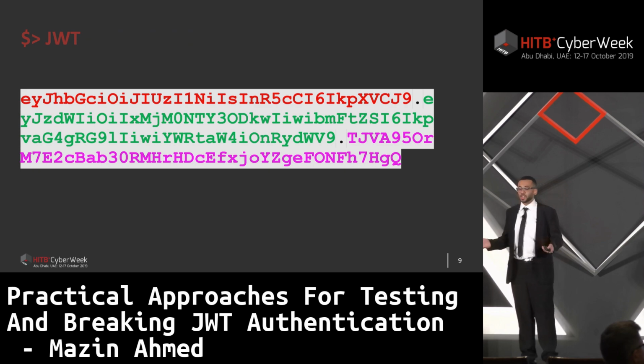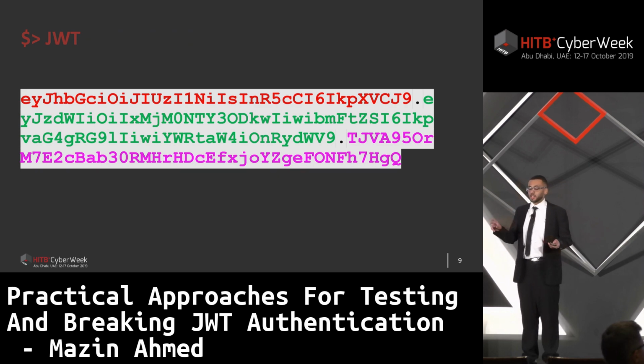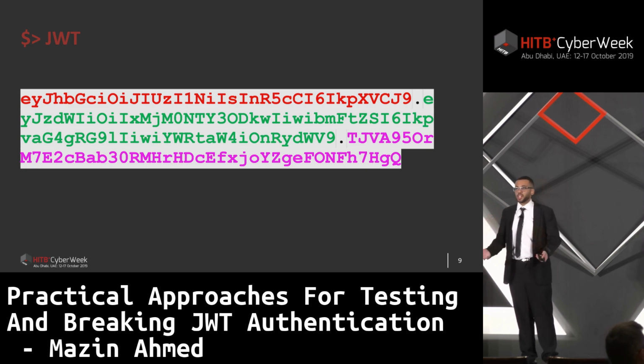Eventually, this is how it looks. The red side is the header. The green is the payload, the data that you provide. And the pink one is the signature.